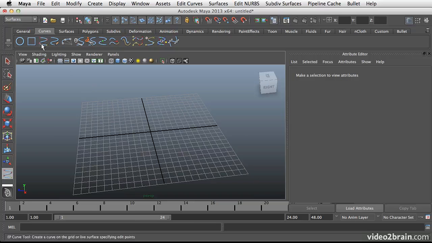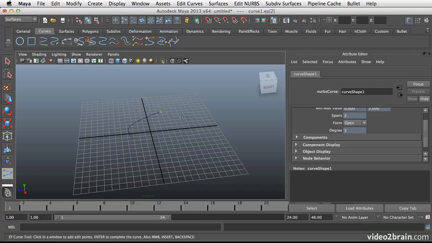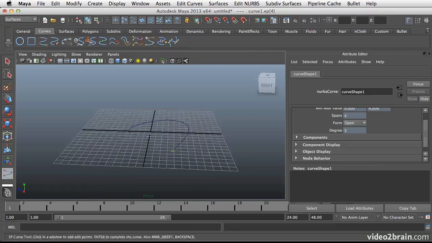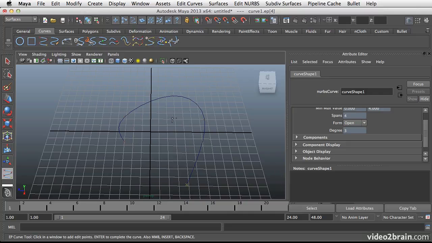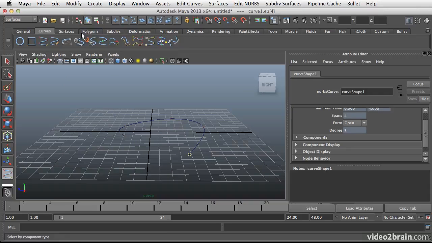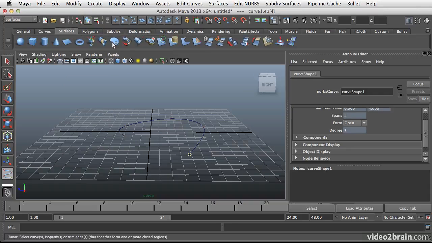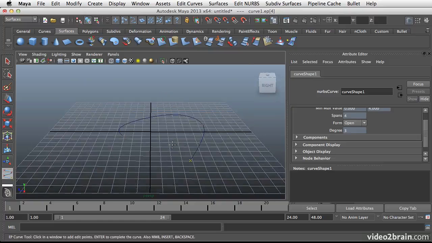So I'm going to select the point curve tool here, and I'll just create something like that. Now if I wanted to create a NURBS surface that has this general shape and is flat, I would need to use the planar tool. But the planar tool works on closed surfaces, which this at the moment is not.